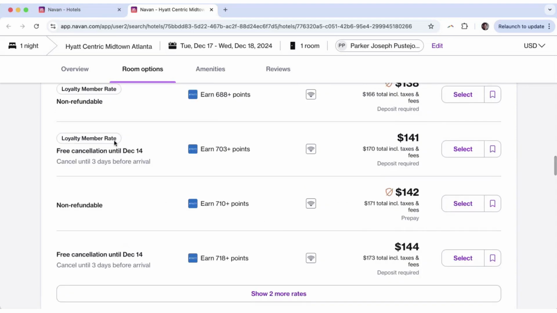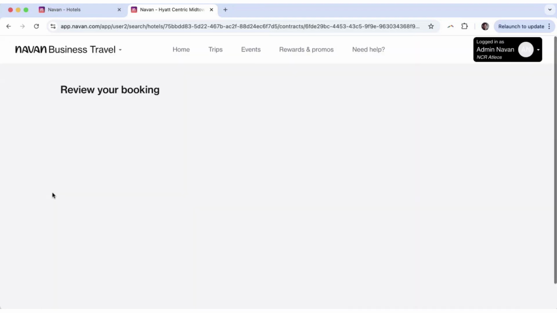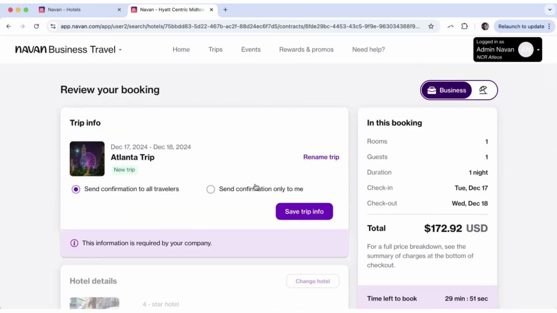In this instance, I don't think Parker has Hyatt loyalty in his profile, so I'm going to jump down to this option, and we're going to choose this particular rate for this hotel. And finally, we get to the checkout page. Now, once again, you'll see this information is listed right here.